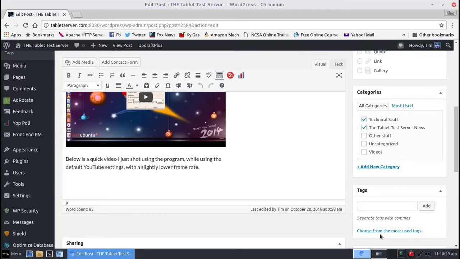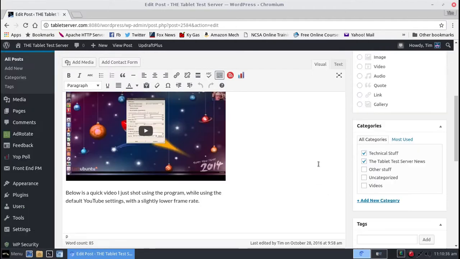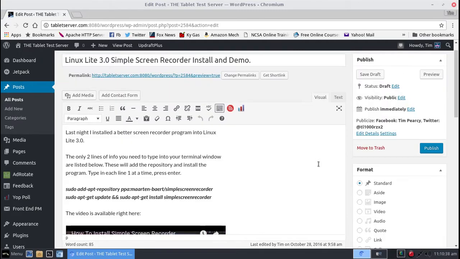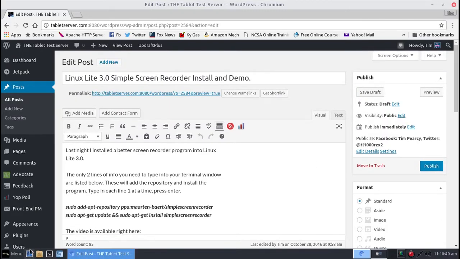Alright folks, here we are using the simple screen recorder which I installed last night, which I'm currently writing the post about right here. You're going to have to add these two lines of code in that are up here on the screen. They're in the post if you're reading this. If not, you can find the post by going to tabletserver.com/8080/WordPress.